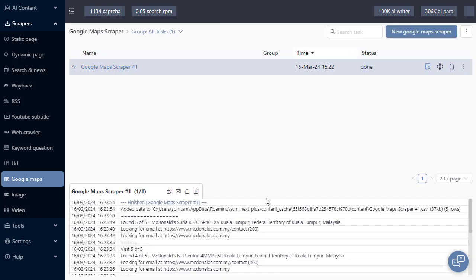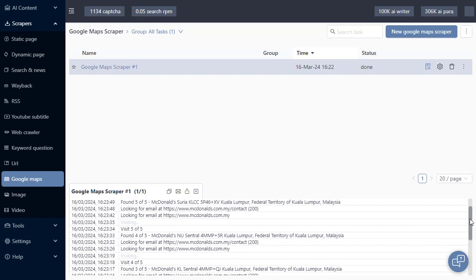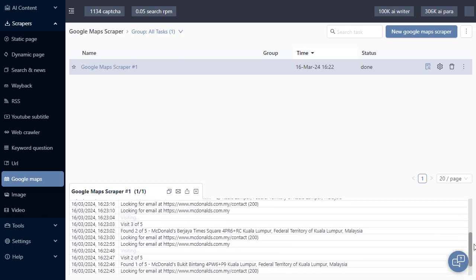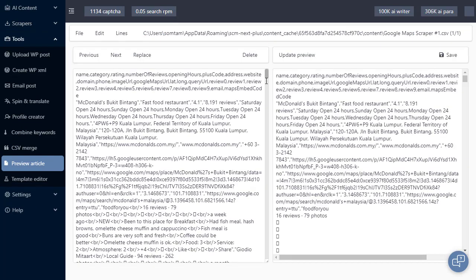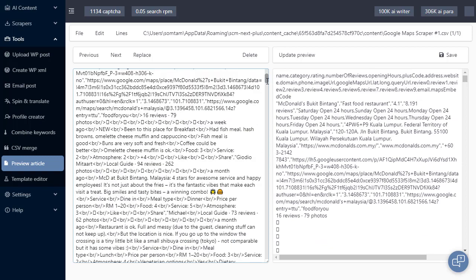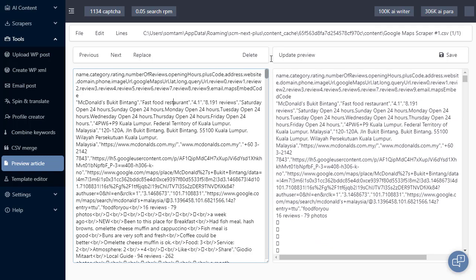Once the results have finished, we can preview the task log to see the sites that's visited. And once we're done, we can click on the preview article button here. Now you'll notice that the output is actually a CSV file, so it's not going to look very nice here in the HTML or the preview. But here's all our content downloaded and ready for our processing.